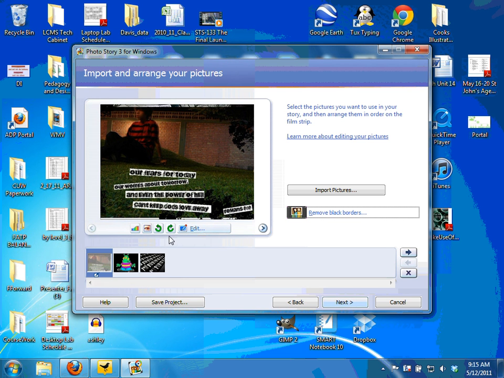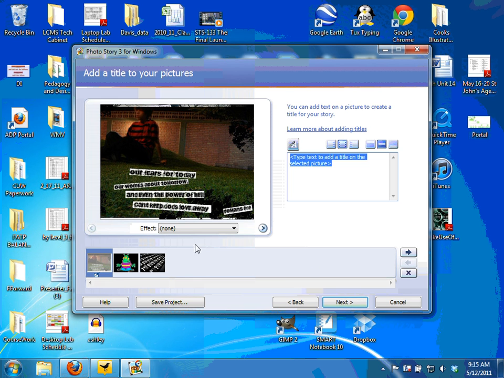But the thing to remember here is this is where you will import your pictures and put them in the correct order that you'd like inside of your video. So once I've done that, I'm going to go ahead and click Next. From here, it gives me an opportunity to add titles on top of my pictures. Now, for our purposes, we will not necessarily be adding titles on top of our pictures. You'll be speaking and you'll be using voice. So we won't necessarily have titles.